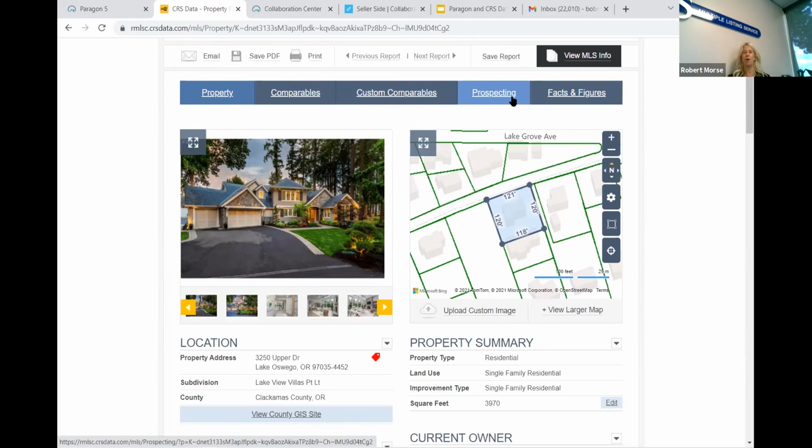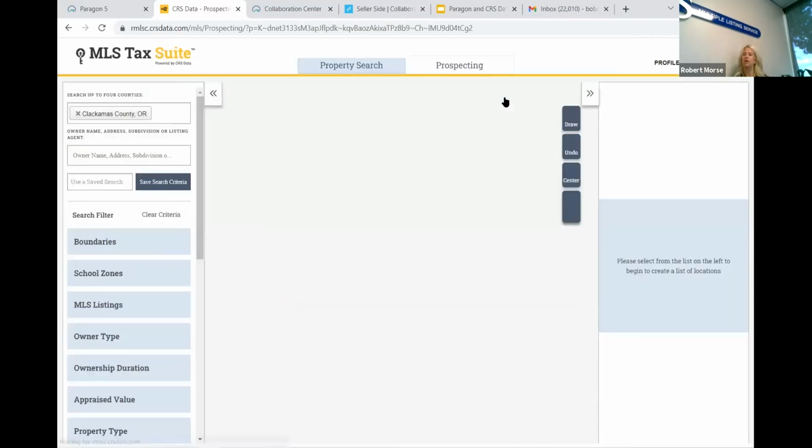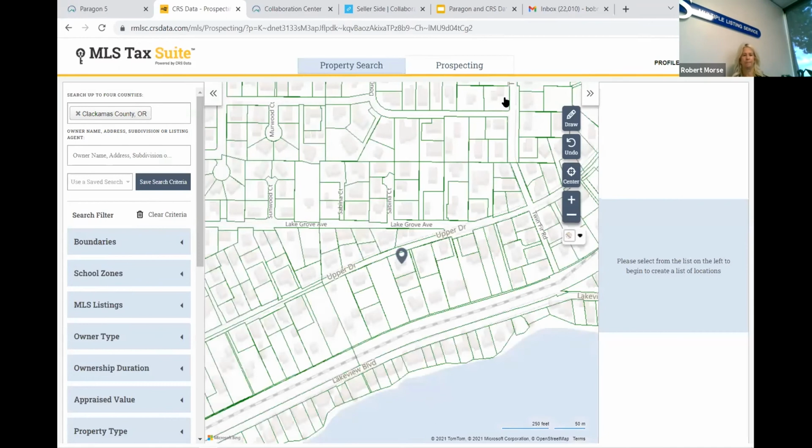What if I want to go out and introduce myself to this neighborhood, to the rest of the individuals that live in Lakeview Villas, and I want them to know that if they too need to sell their house, I'm their realtor. I can tap on prospecting inside of this property report without going out of it, and now prospecting looks just a bit different.